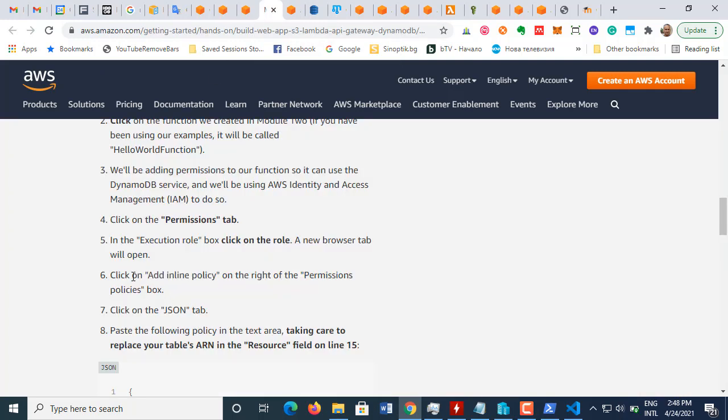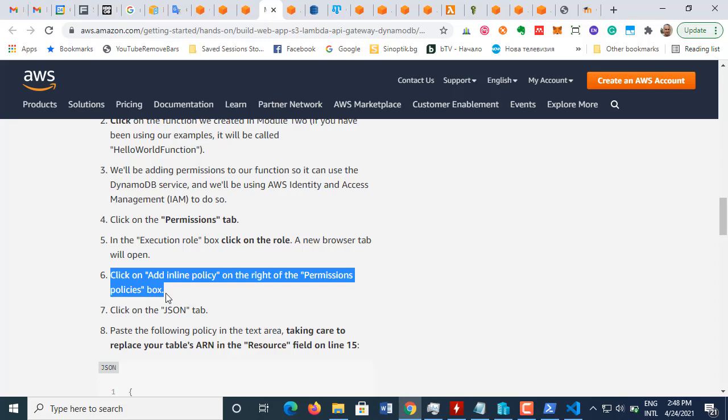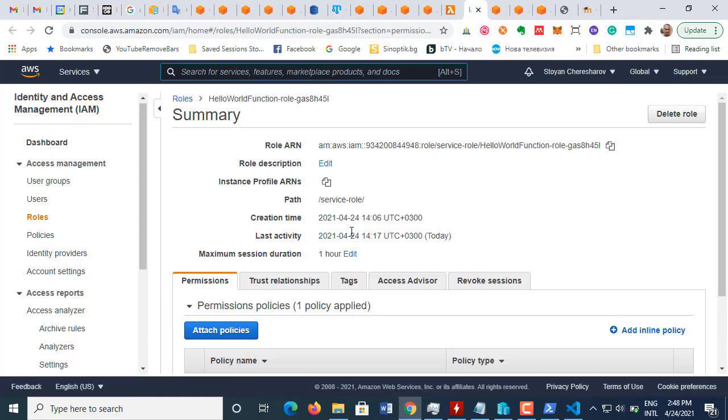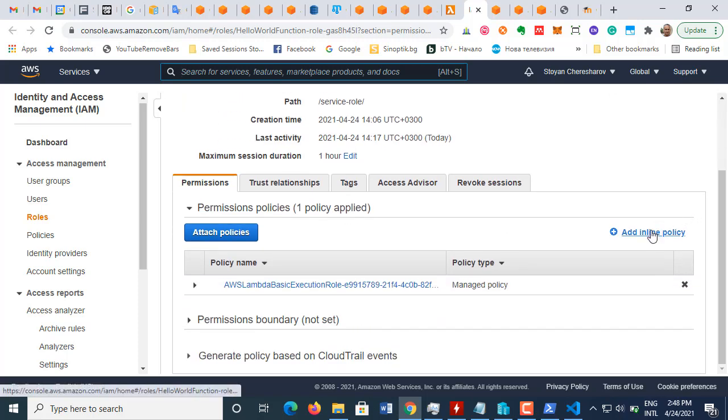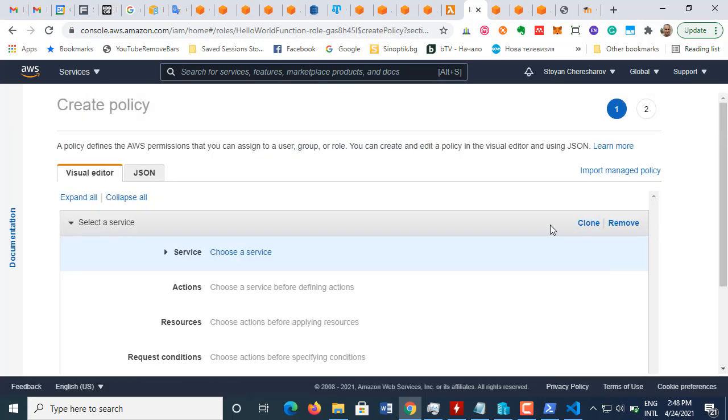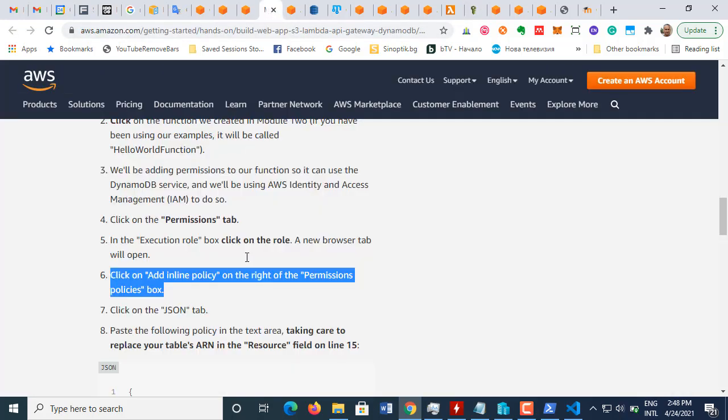Click on the execution role, click on the role, click on Add Inline Policy on the right of the Permission Policies box. Add Inline Policy, here we go. Attach policy, add inline policy. Okay. And now what? Click on the JSON tab.